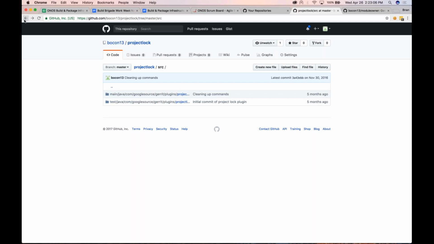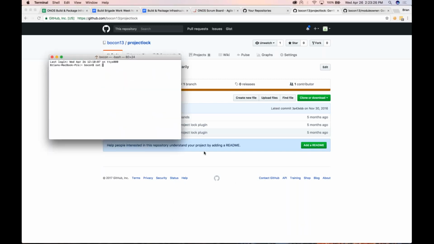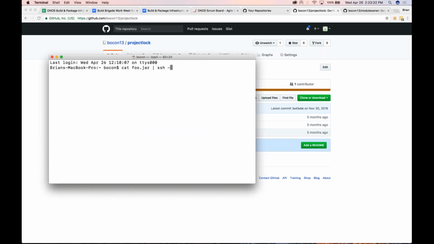How to install it? So you build it. I think this is built using Maven. Yes, it's built using Maven. Then you get the jar file, and then you basically run something like this. Usually the way I deploy it is cat foo.jar, whatever the jar name is, to ssh -p 29418 Garrett.onosproject.org. I think it's gerrit plugin install with the name foo dash something like that.